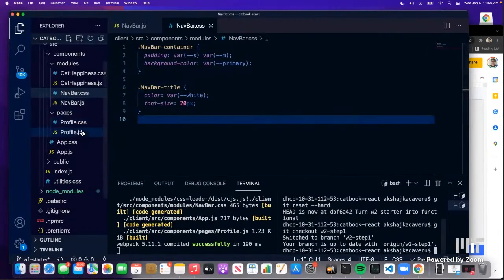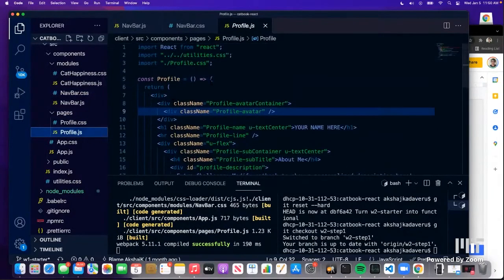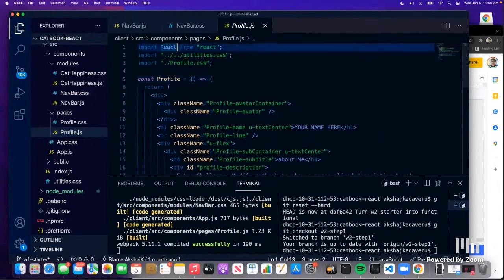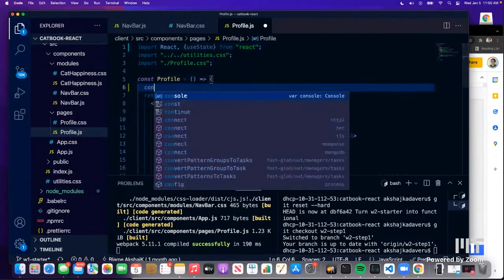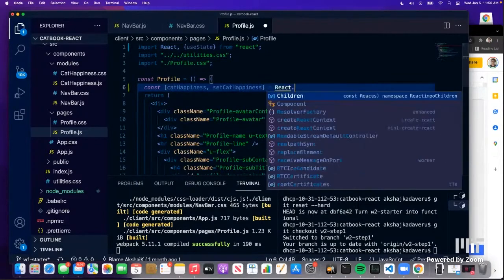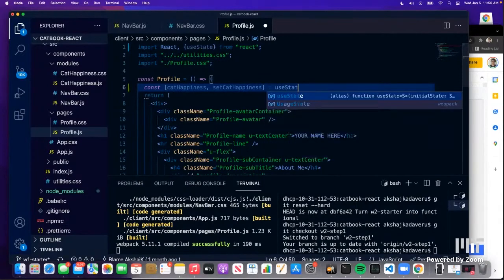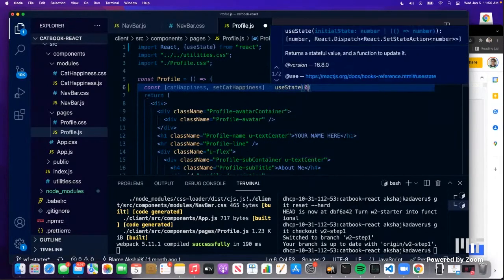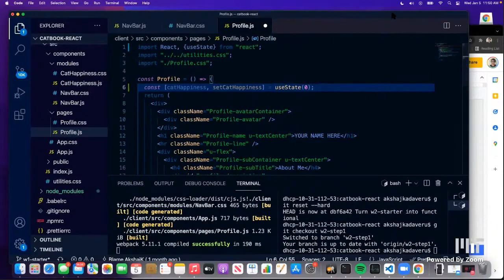So I'm going to go into the Profile component, and I'm just going to add this useState line. I'm going to add a state const catHappiness equal to React.useState of 0. So we're going to initialize it to 0.